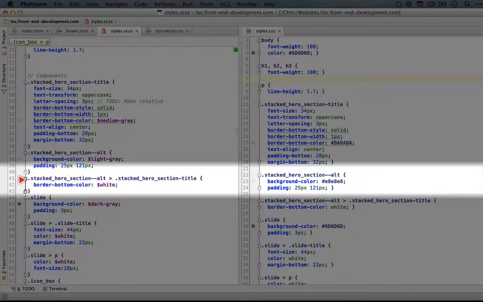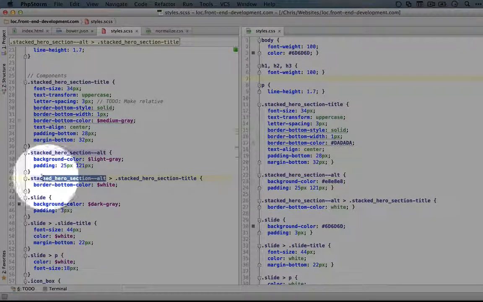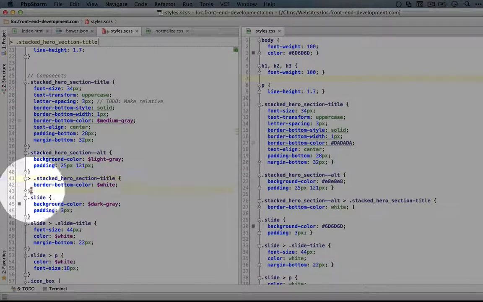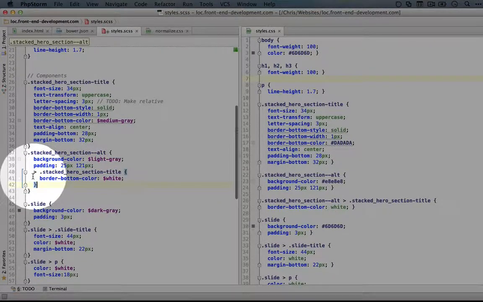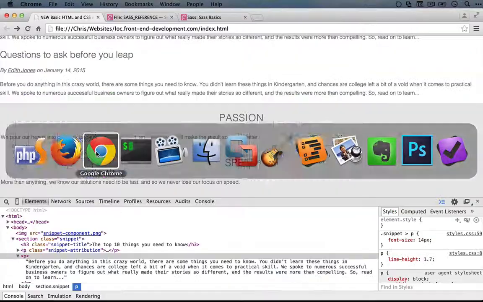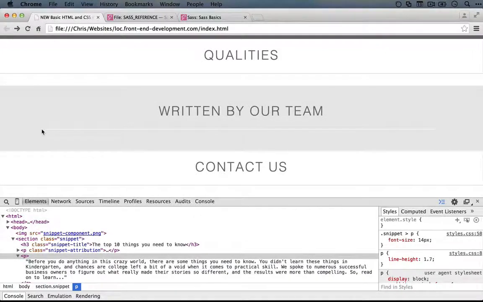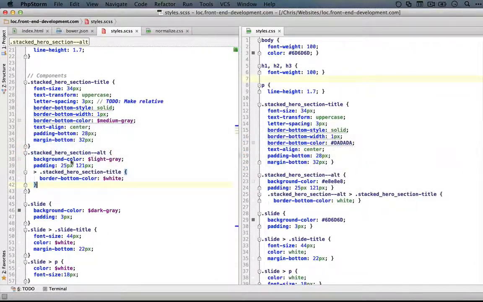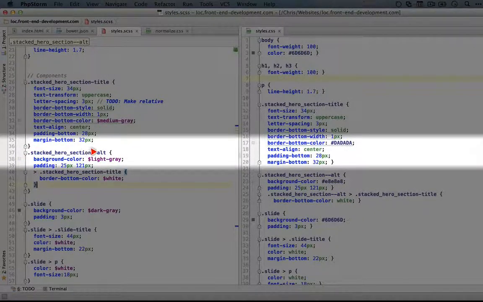With SASS, we can use a nested syntax in order to avoid this. So the way this works is that we're going to remove this duplicated selector here, and we'll copy all of this, and we're going to paste it inside of this element. So let's save this, jump back to the browser and refresh, and scroll down, and we'll see our white border here. So what we've done in our SASS file is we're just nesting anything that's going to have this prepended to it.